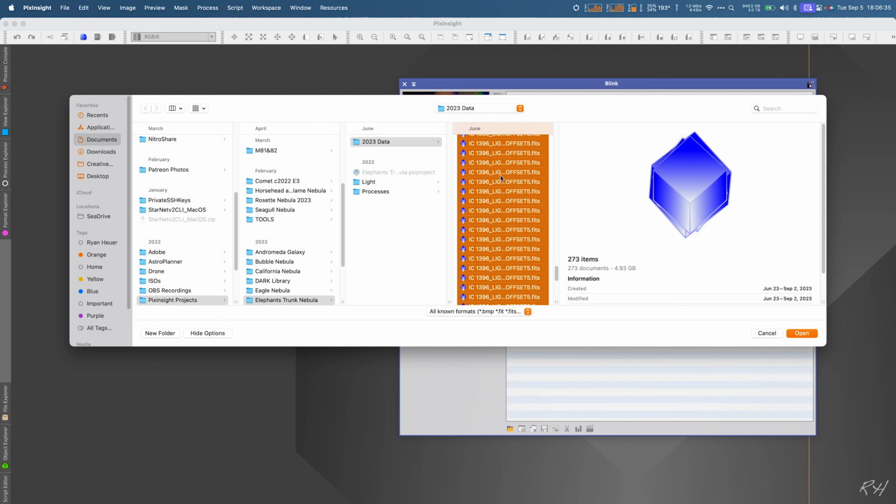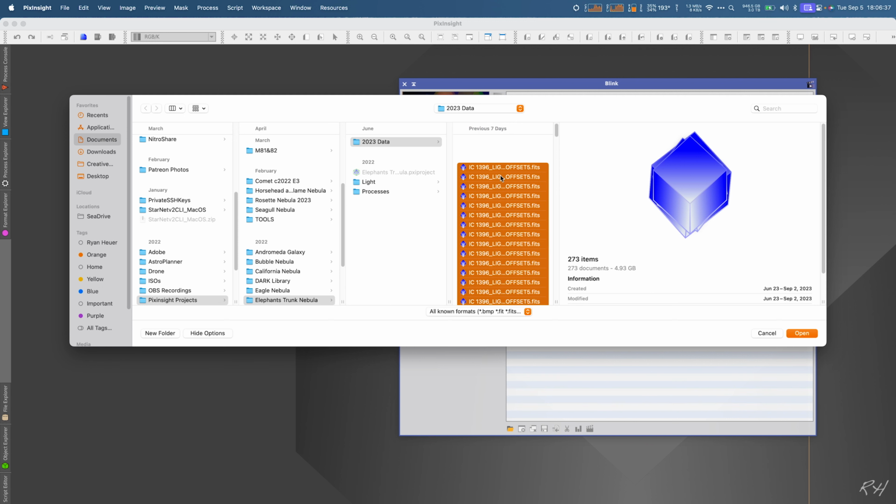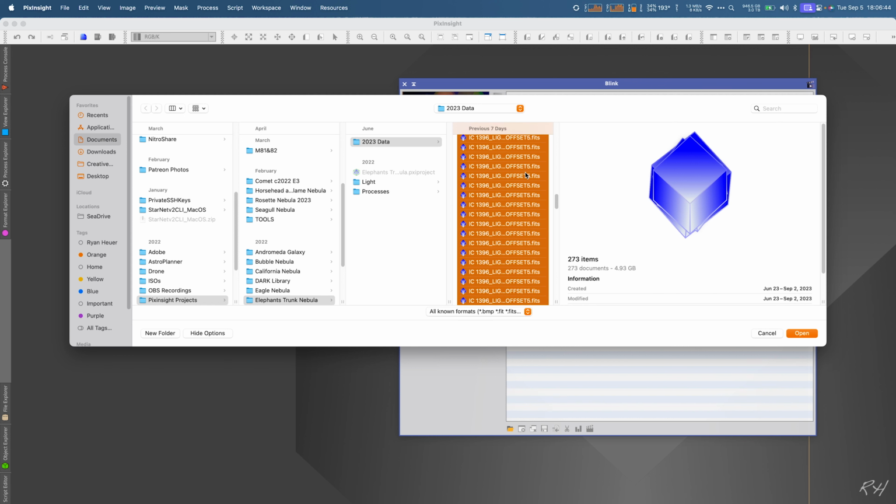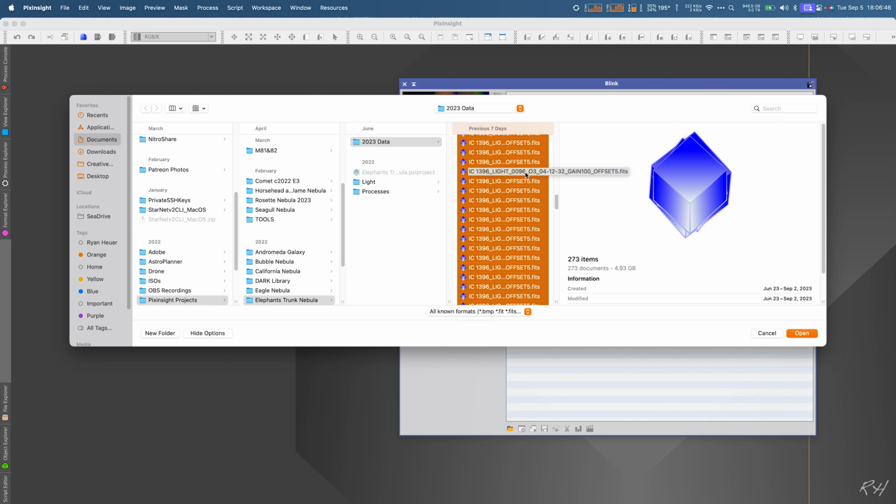So these are all my raw files here, around 273 of them. Each one's a 5 minute exposure, which adds up to around 22 hours and 45 minutes or something. So I'll go ahead and open all of them.